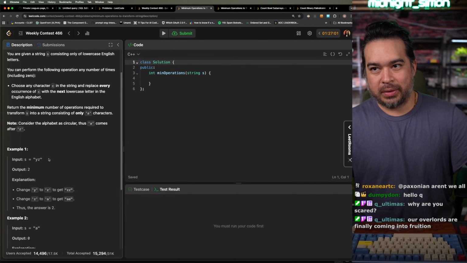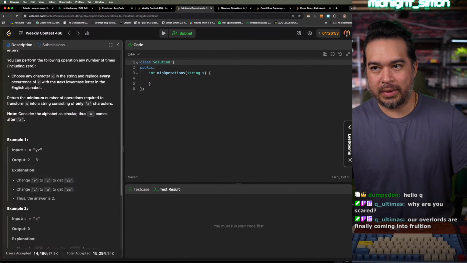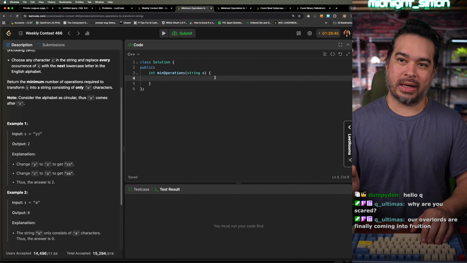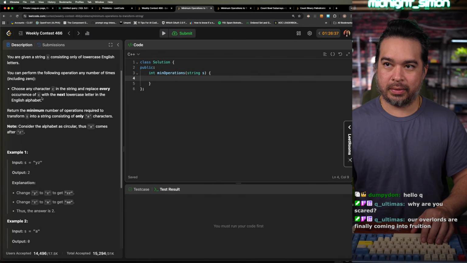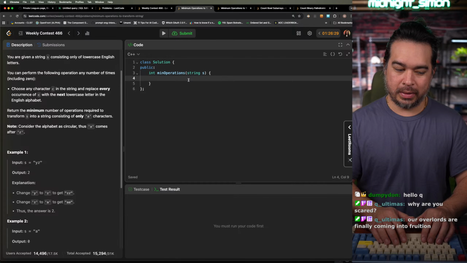All right, so minimum number of operations required to transform everything into A's. I can do this. I just need the distance from, I guess, 26. And then, oh, it's every occurrence of that letter. So maybe I should start from B's all the way to Z's.